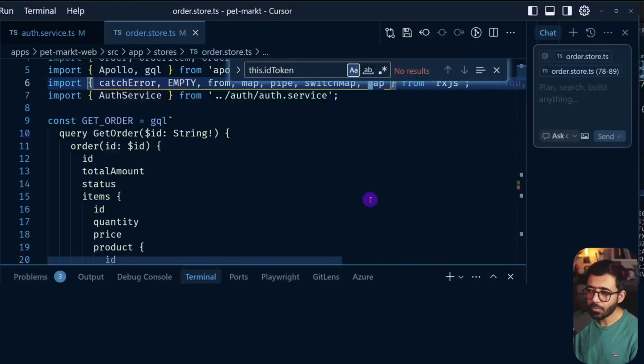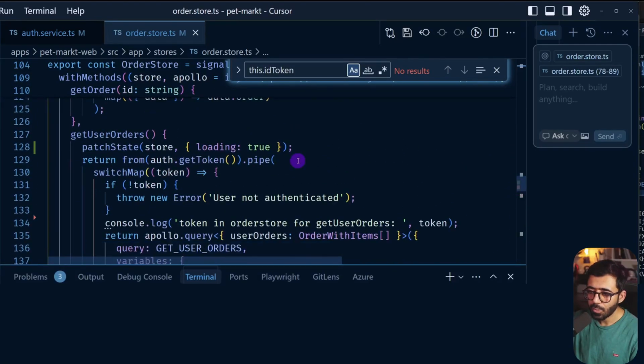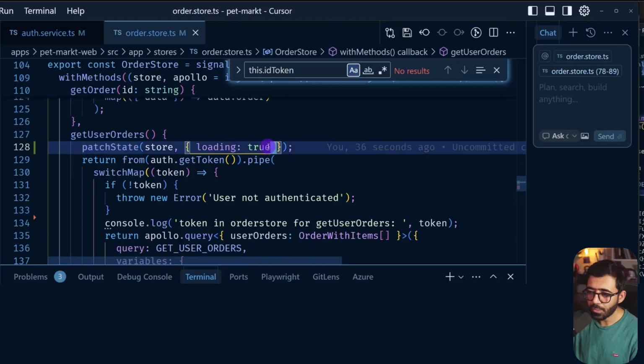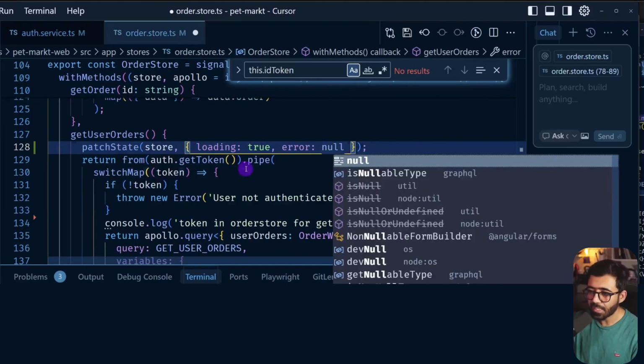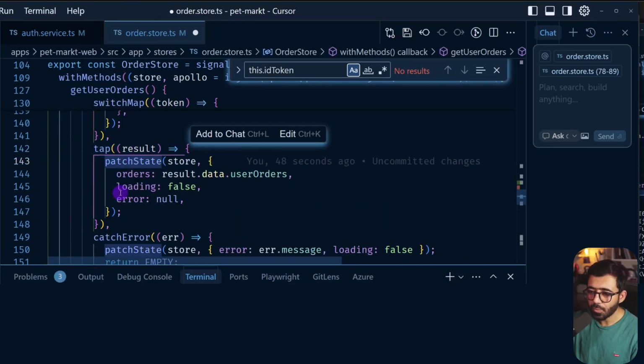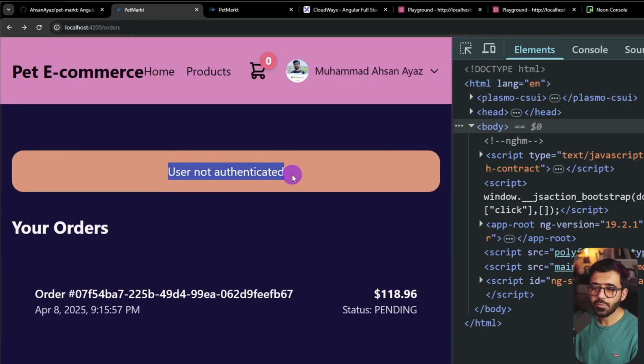So if I go back to my code here and go to order store and go to the user's orders here, you will see that we start with patch state loading true. In this case, the error should be null by default when we start making this particular call. When we get back the data, we should also set the error to null as well. And let's save this quickly. And now we have a situation where it says user not authenticated, and that is essentially coming from the backend. So we are rendering something that comes from the backend, and then we have the client side working with that.